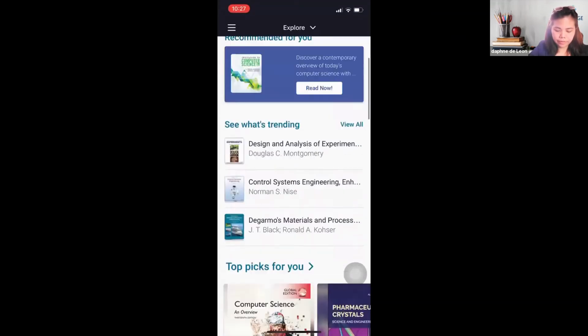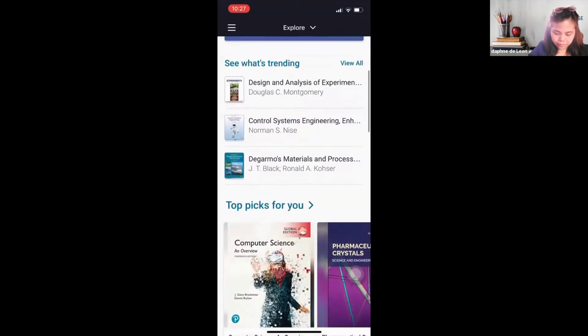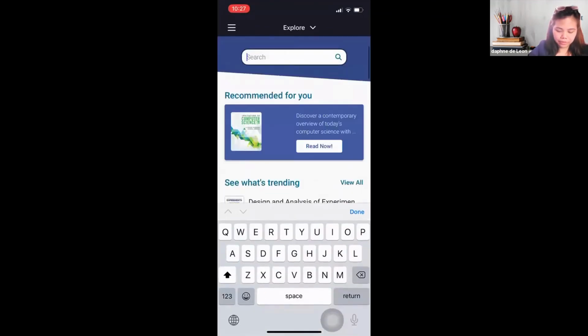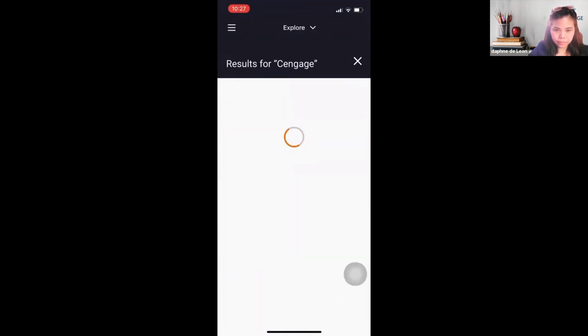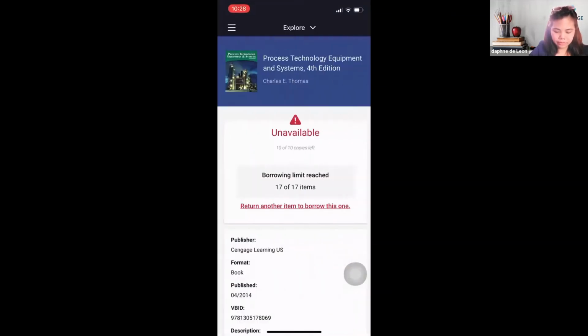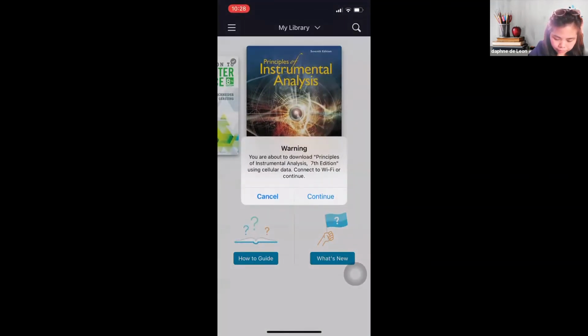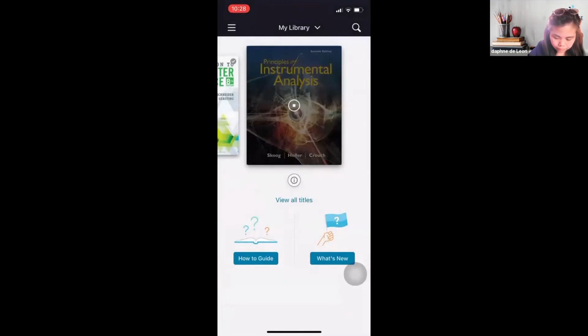So these are the actual books for UPCOE VitalSource Explore. Let me search a title, for example, a Cengage textbook. Let's say I would like to borrow this one. As you will see, a borrowing limit is reached. I already have 2 books, so I need to return.